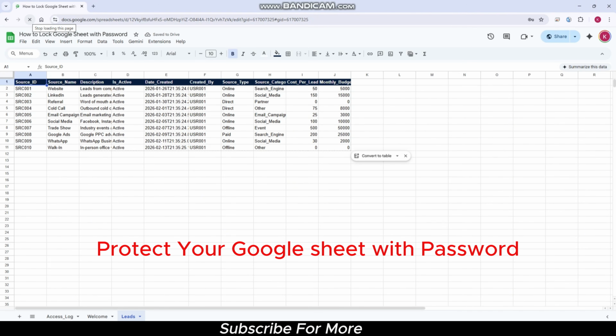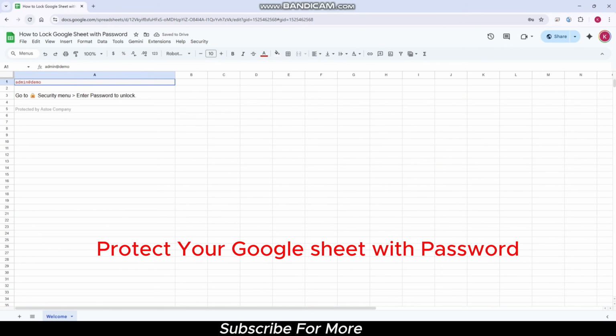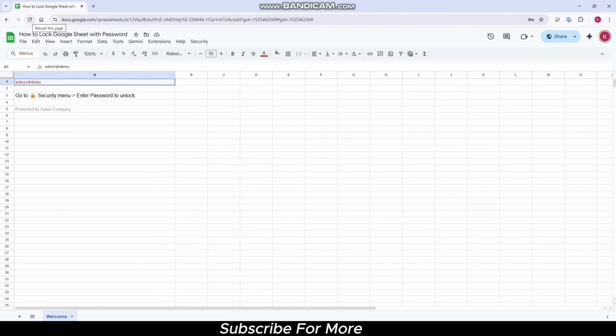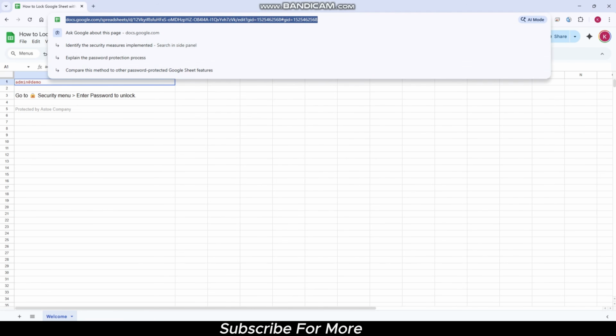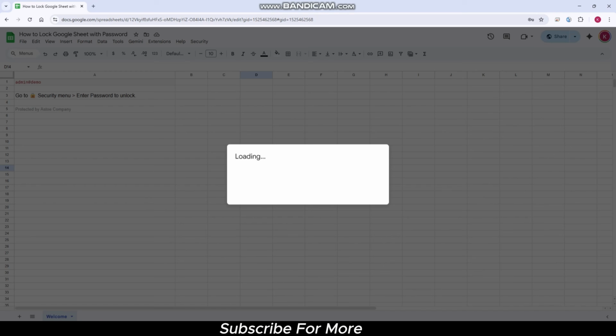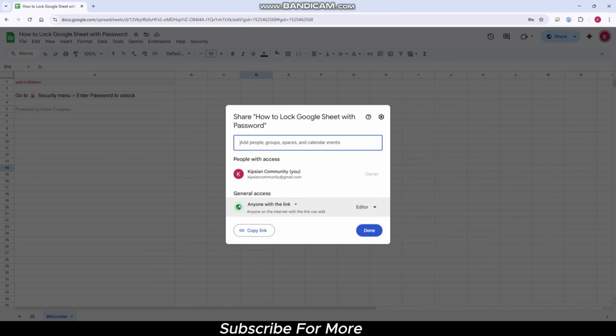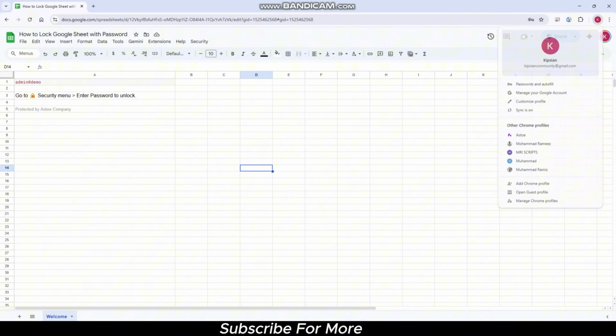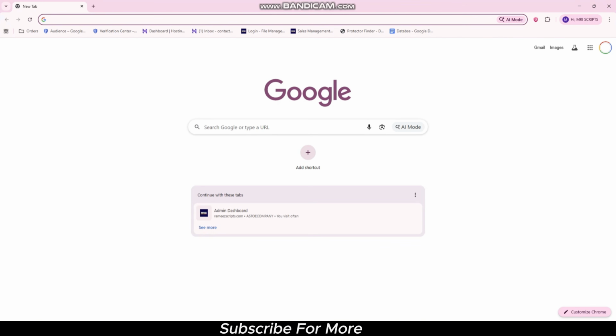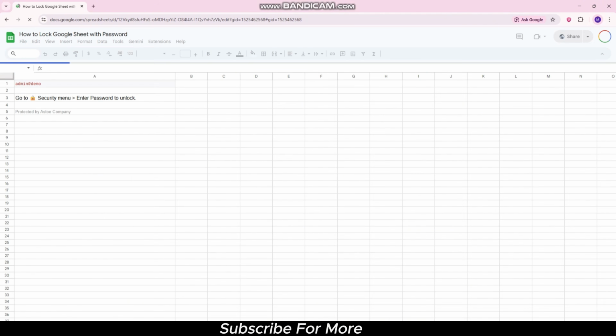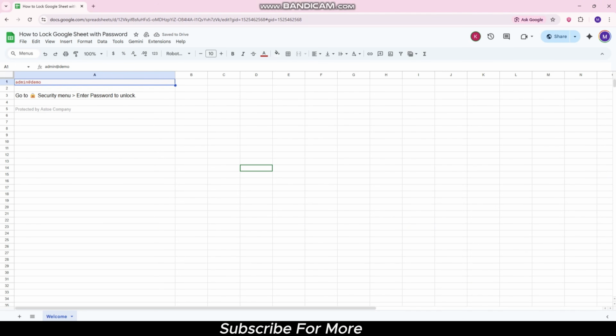I just refresh my URL, which means I have just opened the Google Sheet in my browser. This is my Google Sheet URL and the access type is editor, anyone with the link. Whenever I go to my other email account and open this link, you can see there is no sheet available, but before that we had many sheets with important data.